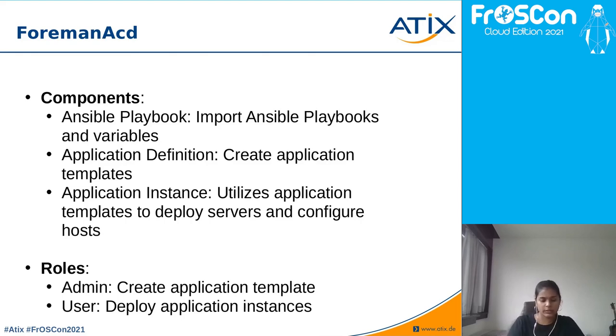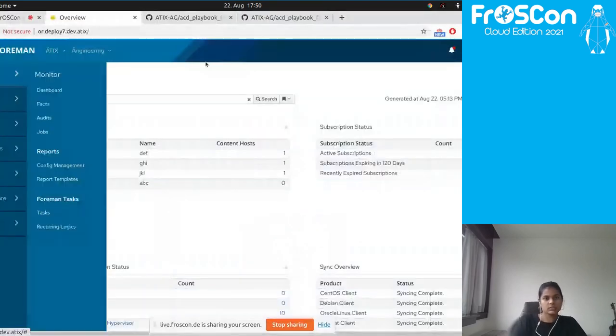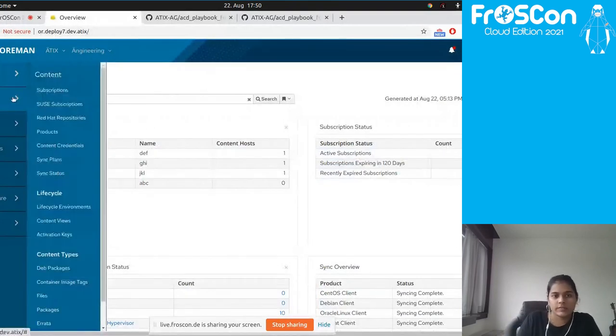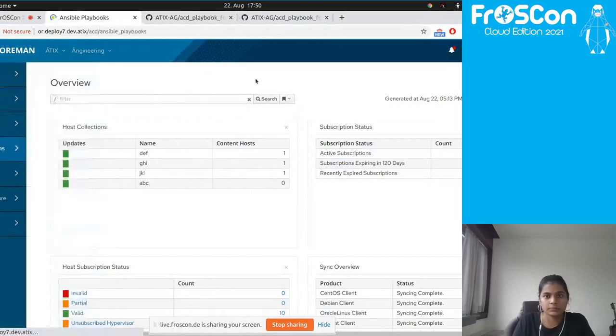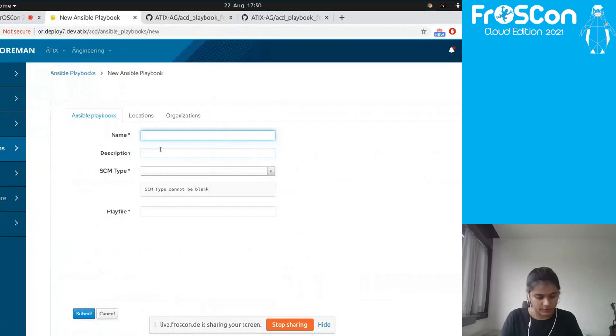Now let me give you a quick example of how you can create a web application using three Prometheus servers and one Grafana node. So this is the Foreman tool I'm talking about, which is a lifecycle management tool. Here, first you have to create an Ansible playbook. In the Ansible playbook, suppose you want to create a web app.